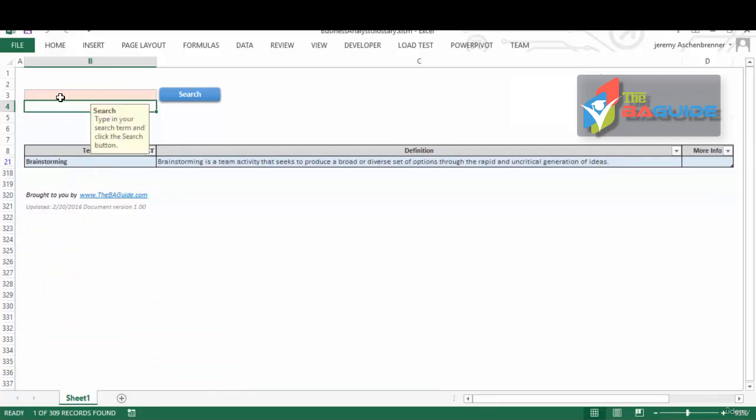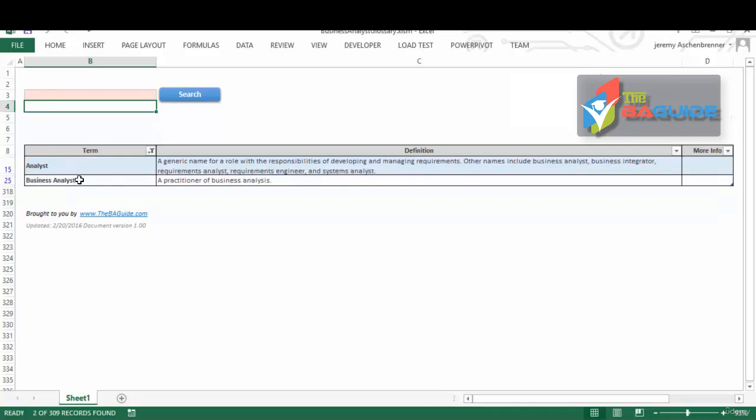There's brainstorming. You can type in another thing. Maybe you want to look up analyst. And so you type that in, you go ahead and click search, and it'll pull up all the terms that have the word analyst in them. So you have analyst and then business analyst.